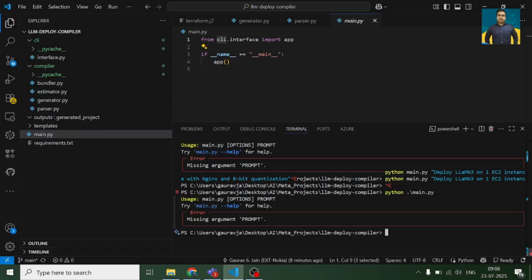Now what it says is missing argument prompt. So I have to pass a prompt to this main.py, which it can read, and then it can send the same to the other file, which is going to process it. I will send a prompt which can help me generate at least 2 EC2 instances. So I'm saying: deploy LLaMA 3 on 2 EC2 instances with Nginx and 8-bit quantization. If you want, you can modify the prompt as per your requirement. But for now, I am passing this as an argument with main.py.